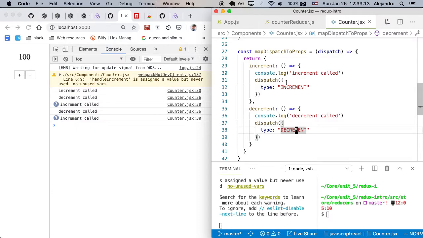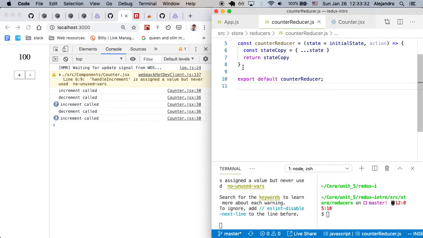These actions, I think we can see this tomorrow. I'll just talk about it tomorrow. Increment, decrement, we are dispatching those actions. Now let's look at the reducer running. So I said, according to this diagram, an action makes it to the reducer first. So if we put a console log in the reducer, that should be the next thing we see.